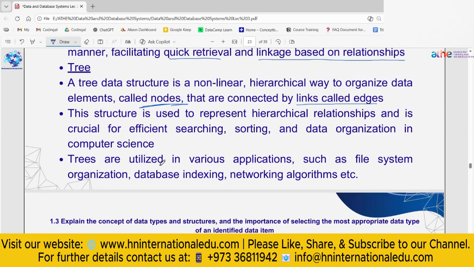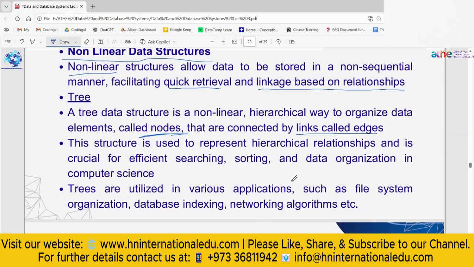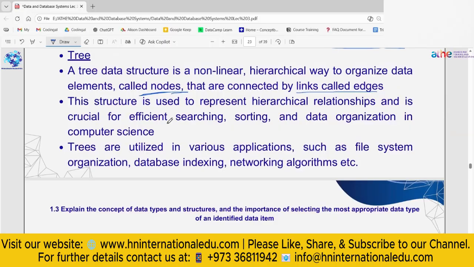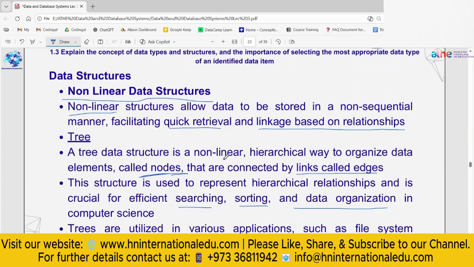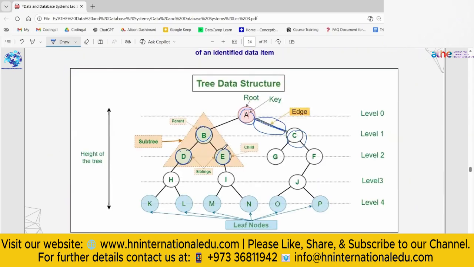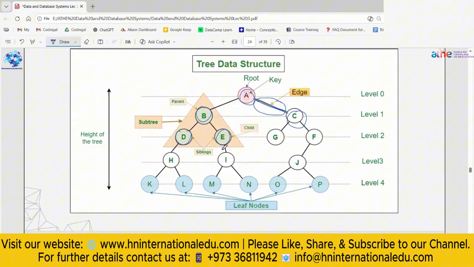So next, trees are utilized in various applications, such as file system organization, database indexing, networking algorithms. So they have various uses, and they're very efficient for searching, sorting, and data organization in computer science. That is why these data structures are most used by software engineers whenever they want to create something. Okay, so this is how a tree data structure looks like.